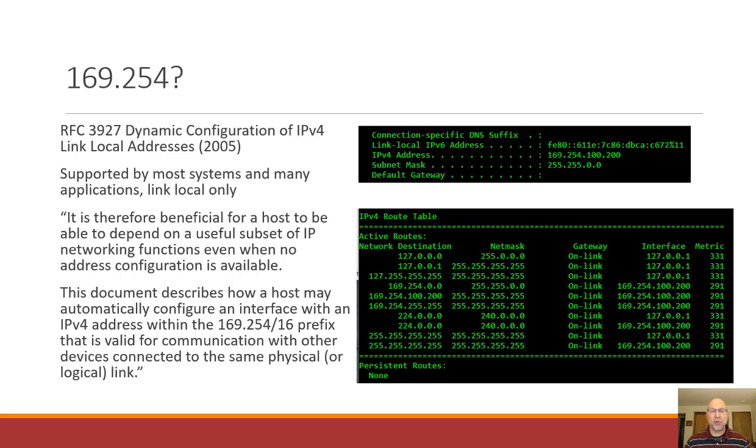It's therefore beneficial for a host to be able to depend on a useful subnet of IP networking functions even when no address configuration is available. So no static, no DHCP. And then it goes on to say this is the 169.254/16 address space. So the routing table, if we got an auto config IP address, your routing table would expand to include that particular IP address space, and then all of the other ones that we previously saw, the loopback, and then the multicast, and of course the broadcast.